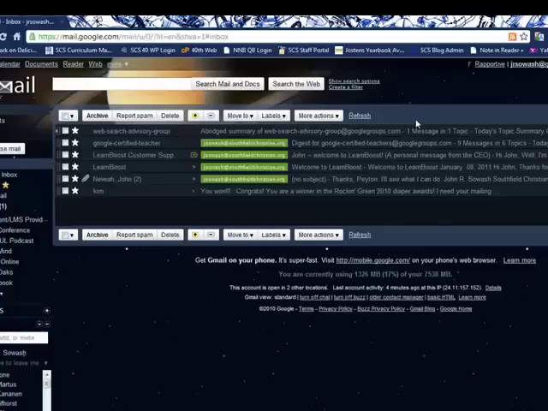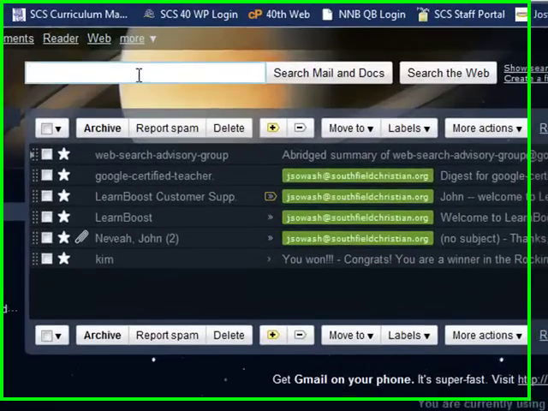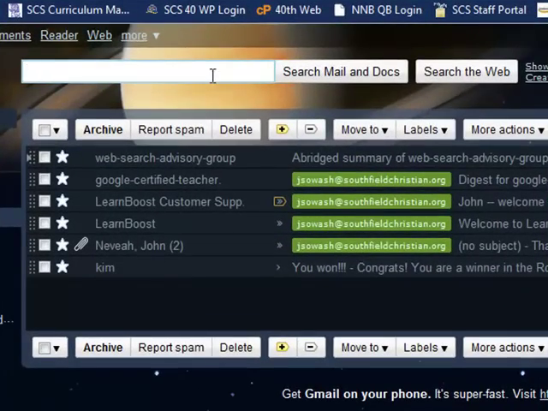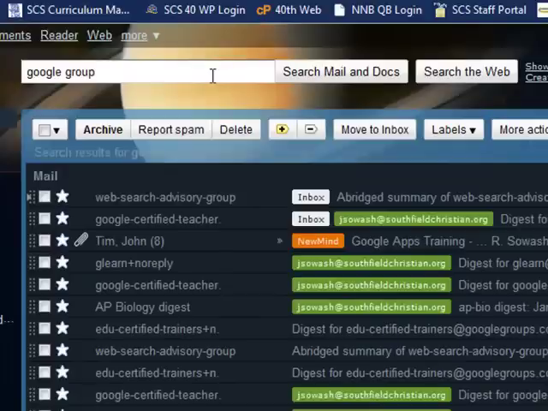In Gmail, you'll notice there are no header columns. Instead of sorting your email, you search for it. Up at the top, there's a search box, and you simply type in a few words and then click search. Displayed are all of the email messages which contain some reference to the search phrase Google Group. That's nice, but I still have a lot of emails. So we can add some more sophisticated search queries.